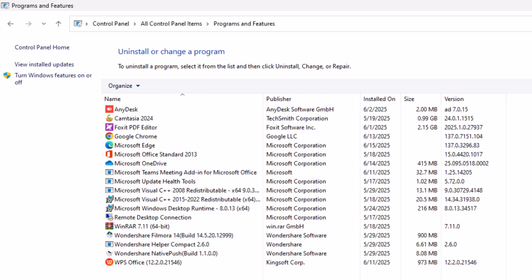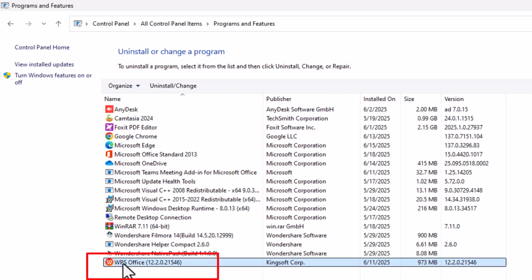Step 3. Now, scroll through the list and find WPS Office. This is the program you want to remove because it might be set as your default for opening Office files like Word or Excel. Selecting it highlights the program ready for removal.